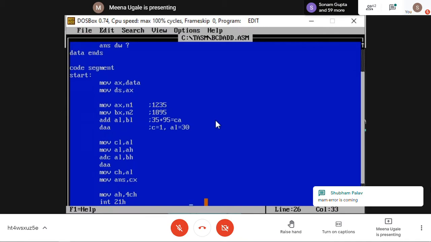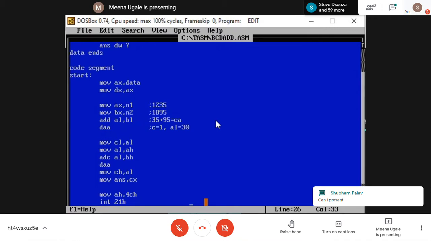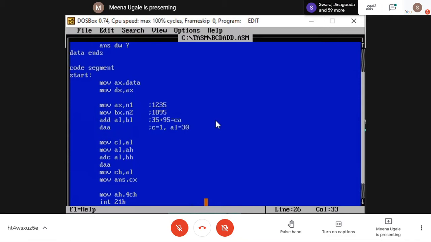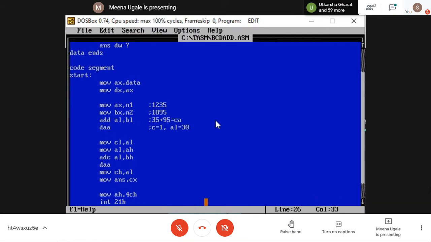What is the error, Shubham? Tell me your error now. You can read the error and tell me. I will tell you what is the error. Undefined symbol ANS. तो ऊपर जाओ और ANS आपका डेटा सेगमेंट में डिक्लेयर किया है कि चेक करो. Open your editor file. Editor में जाके फाइल ओपन करो and check whether in the data segment you are declaring it or not.